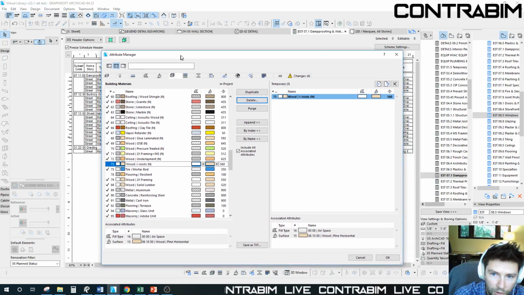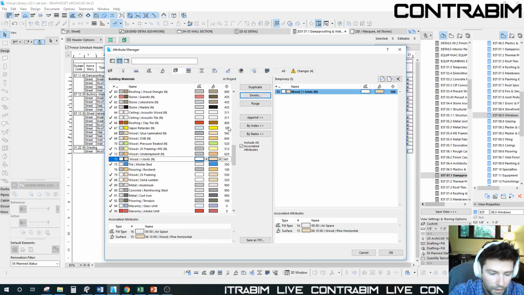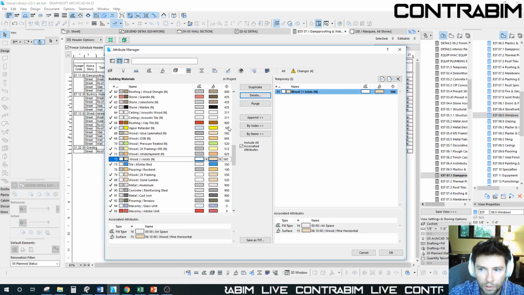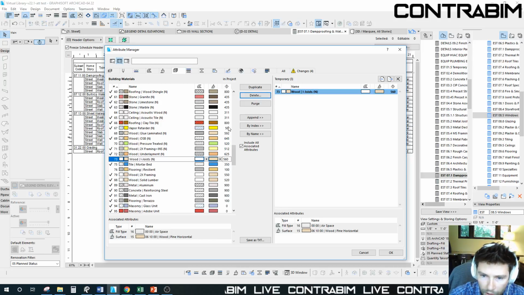I know attributes are always something that are kind of a pain to work through and figure out, and periodically it's good to go through and do some updates. So that's what I'm working on right now to prepare for the next release of my template.